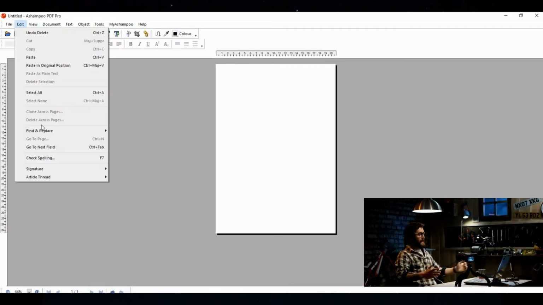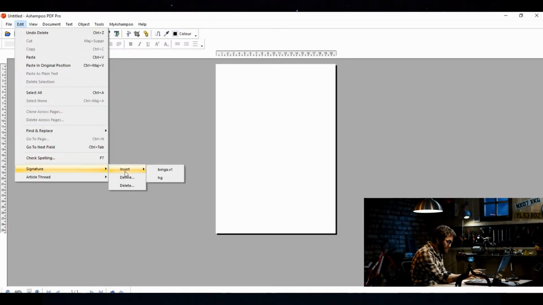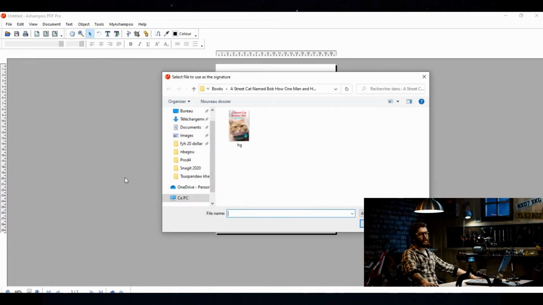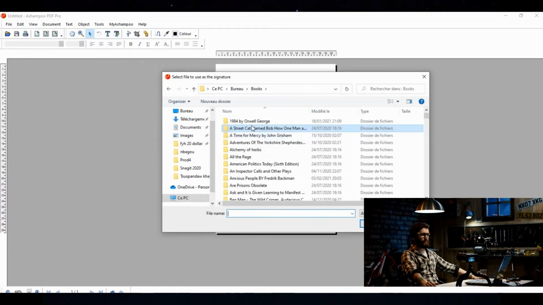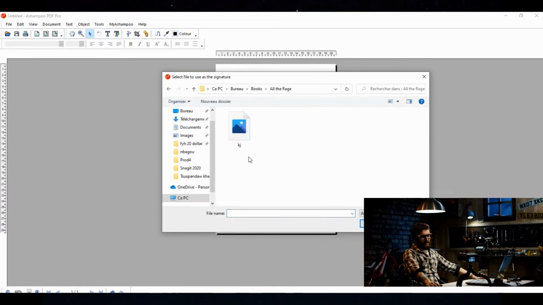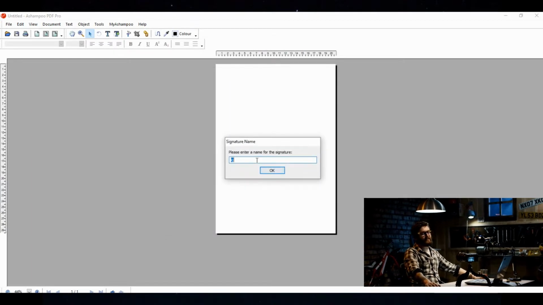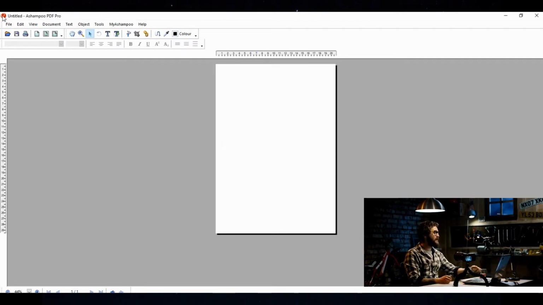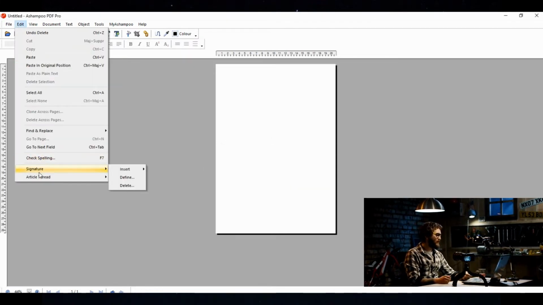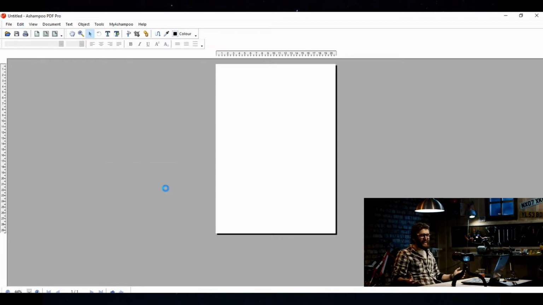Now I will show you how to add your logo or trademark. First you will have to upload it by going to the Edit tab and then to Signatures and click on Define. Once you have uploaded it and you are ready to add it to your PDF files, all you need to do is click on Insert.